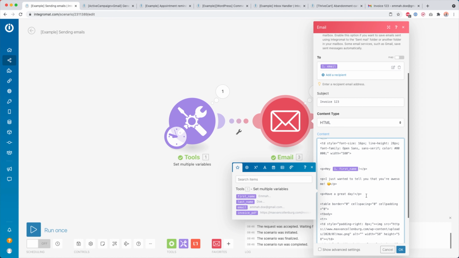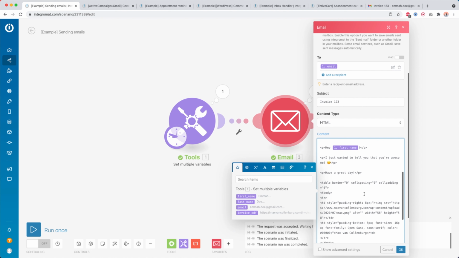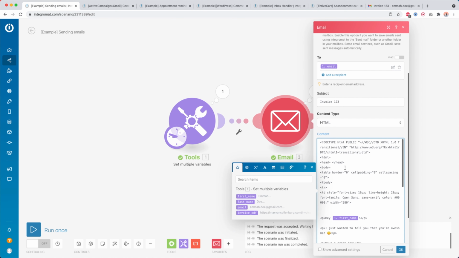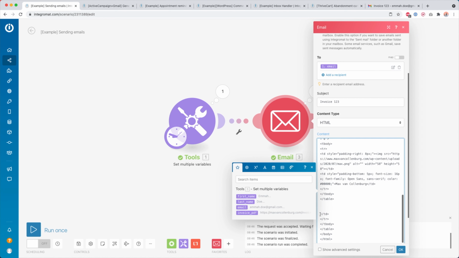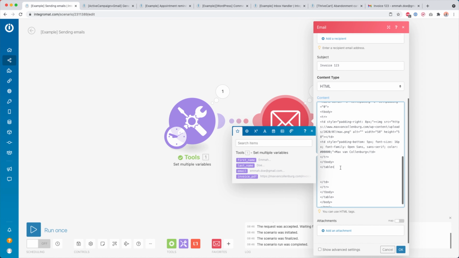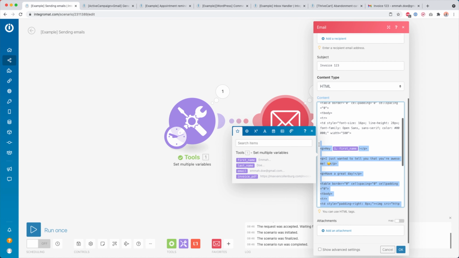And then over here, you see that we have an email that says, hey. So then I want to replace this with the first name variable. I just wanted to tell you that you're awesome. Have a great day. Then over here, you see my signature. And here in the beginning, we basically have the structure of this email, what this email looks like. And also here, the end of the email. So basically everything here in between is your email itself.